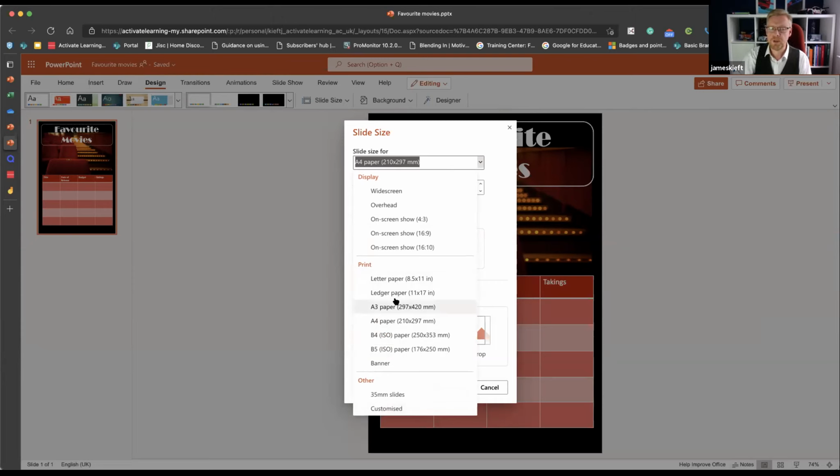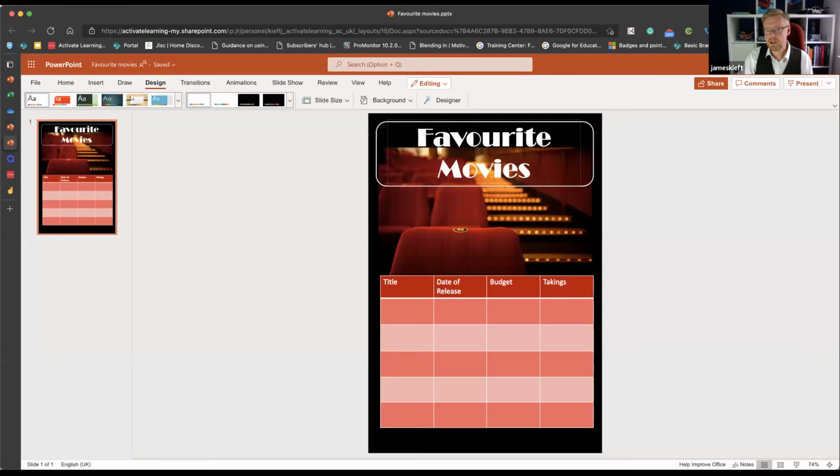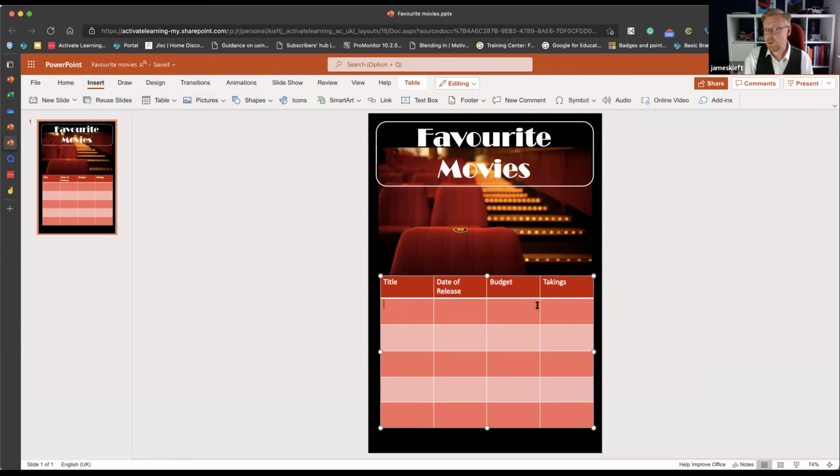And I find PowerPoint's much easier to use initially than Word when it comes to tables, and it can make it look more visual, more interesting. So I tend to convert it into A4 and portrait, and then I start to play with it. I've inserted a text box, I've inserted a table. For those not familiar, you've got the insert table option there. And then I could get my students to start playing with populating that information.